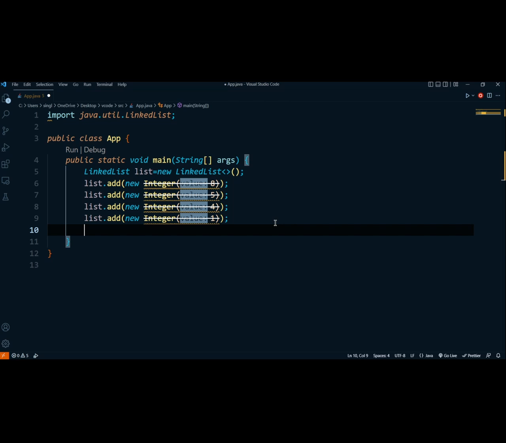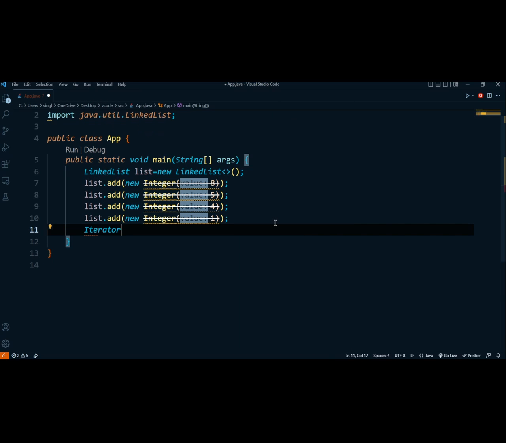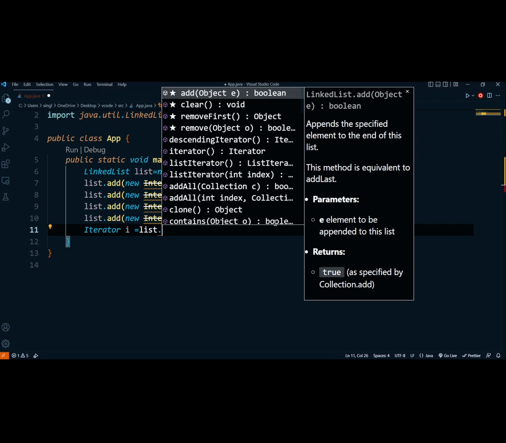Okay, so for using an iterator, I'm creating an object of class Iterator. Iterator is an inbuilt interface in Java, so we can create an object like this. Instead of new, it should be list.iterator. We are creating the iterator for our list.